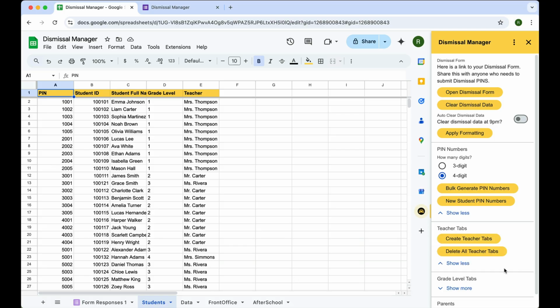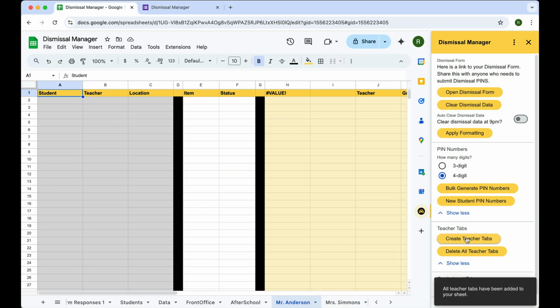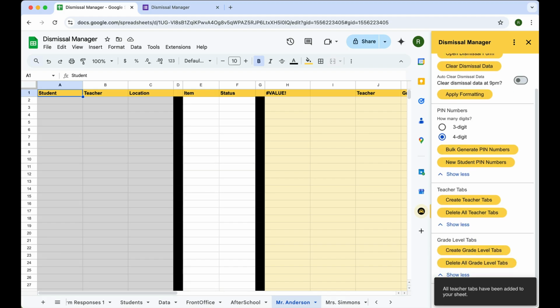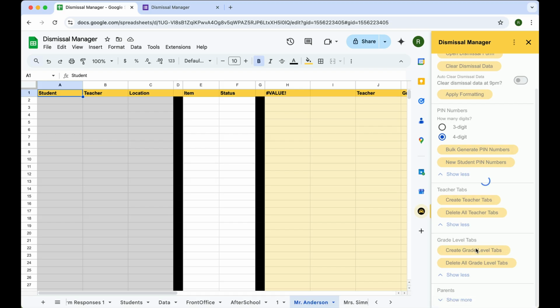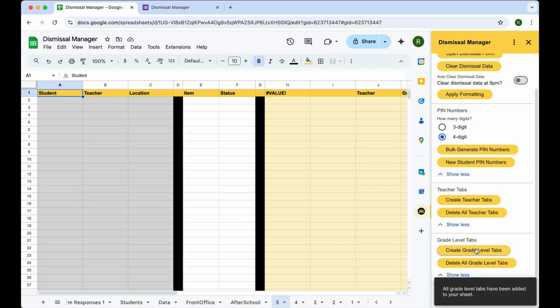Let's go ahead and create these teacher tabs. You can see I can create and delete all the teacher tabs right from within this section of the add-on. I get confirmation that all of my teacher tabs have been created. And let's do the same for the grade level tabs. Great, so now we've added all of the grade level tabs.